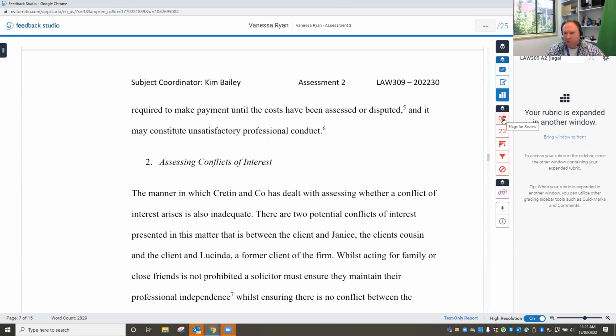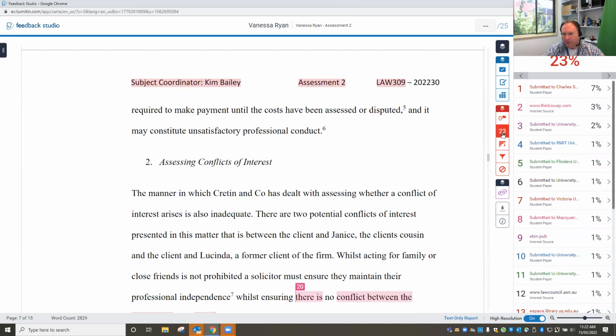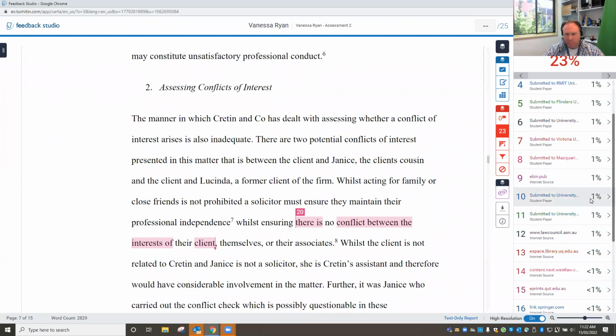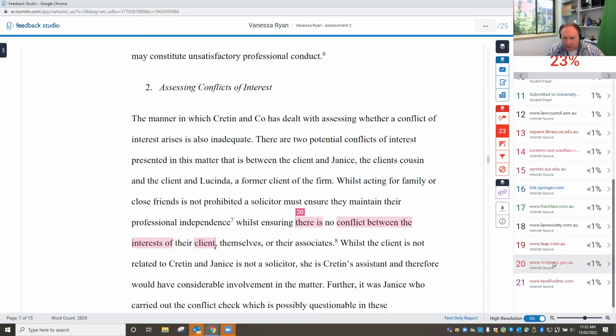The other part that people probably want to look at through this process is the originality score. This particular student submission came up with 23%. If we click on that 23 in the red section, we get our originality score view from Turnitin, where it's highlighting those matches with the summary over on the right-hand side. In this case, number 20 is this one, and it says this has come from some Victorian government website. There's a 1% similarity.